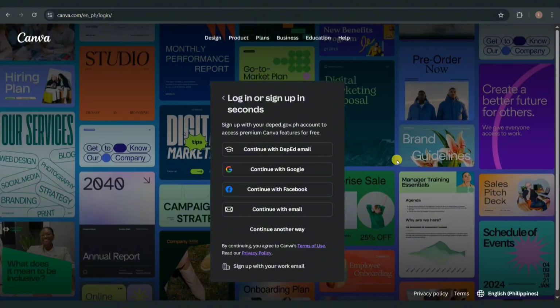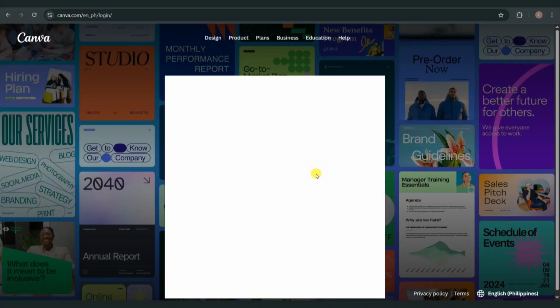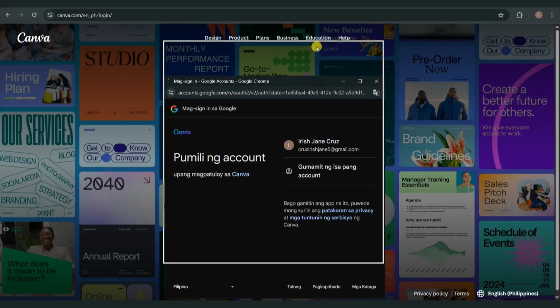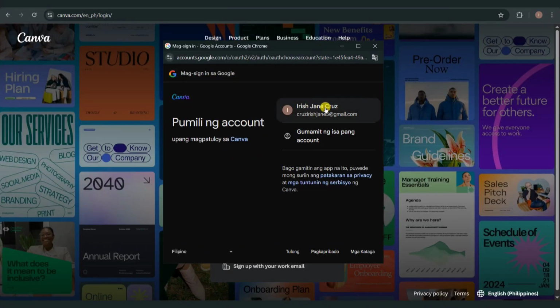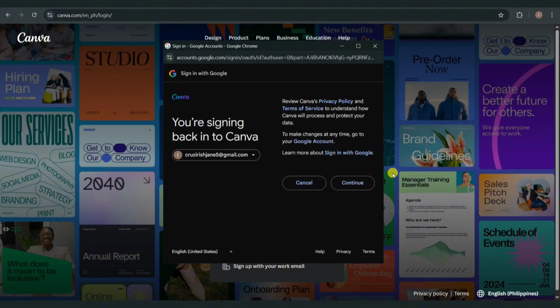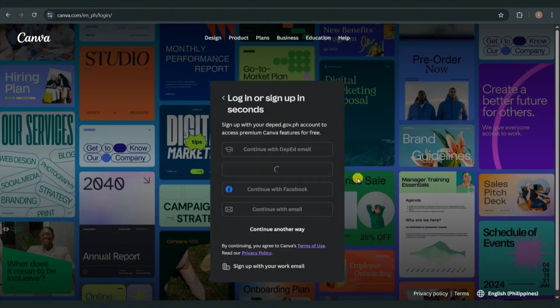And then once you're in this section, go ahead and sign into your account or sign up for an account if you don't have one yet. I prefer to sign in to my account using my Google account. Once you're signed in to your Canva account, you'll get redirected to the dashboard.